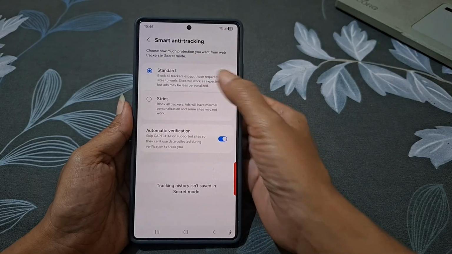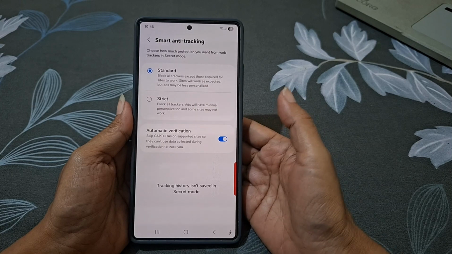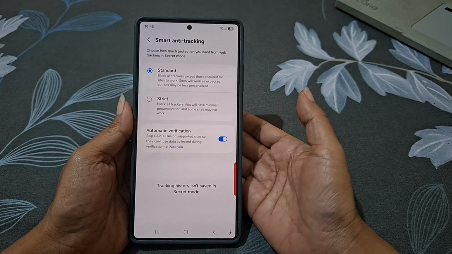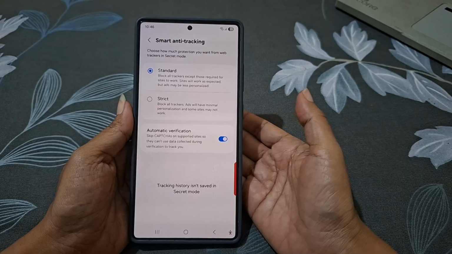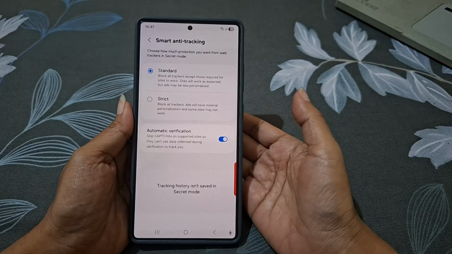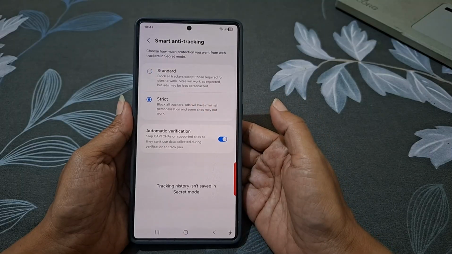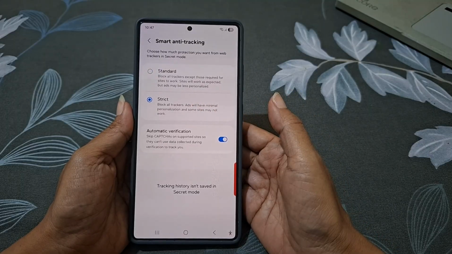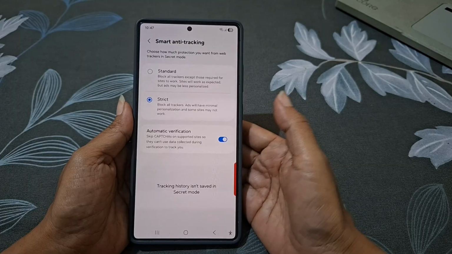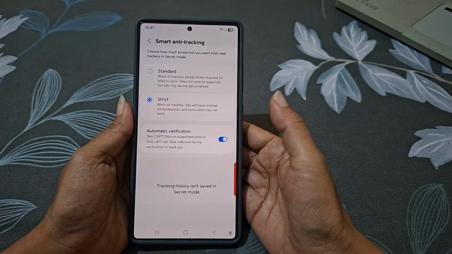Standard. This blocks all trackers except the ones required for website to work. So site will behave normally, but ads might be less personalized. And strict. This blocks all trackers. Ads will have almost zero personalization, but some websites might not work properly.